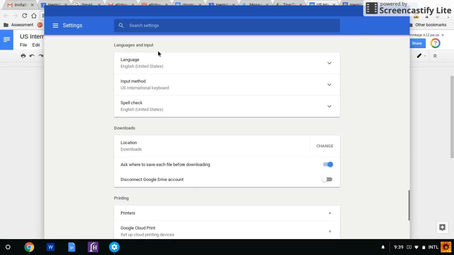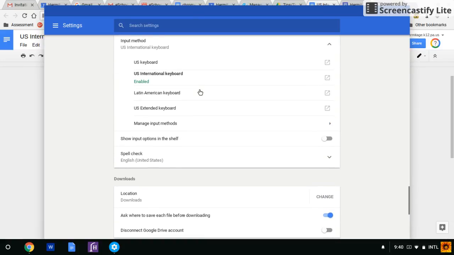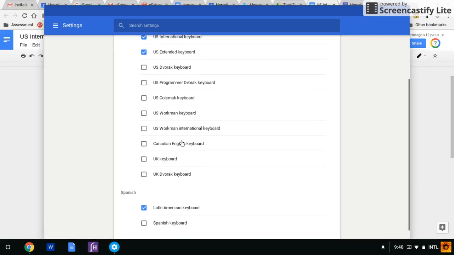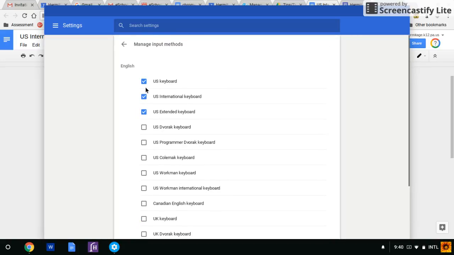Now I'm in my language and input settings. I can click on input method. Once there, I can take my cursor, click on Manage Input Methods, and by default, you should have US keyboard selected. You may have US International Keyboard or some other one selected, but in order to use your US International Keyboard, you must have the US International Keyboard selected. So once you have that selected, I can close my settings.